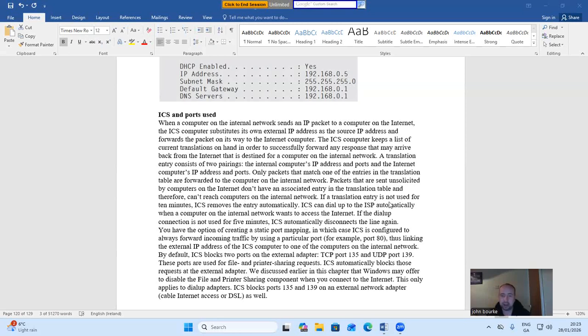If a translation entry is not used for 10 minutes, ICS removes the entry automatically. ICS can dial up to the ISP automatically when a computer on the internal network wants to access the internet. If the dial-up connection is not used for 5 minutes, ICS automatically disconnects the line.